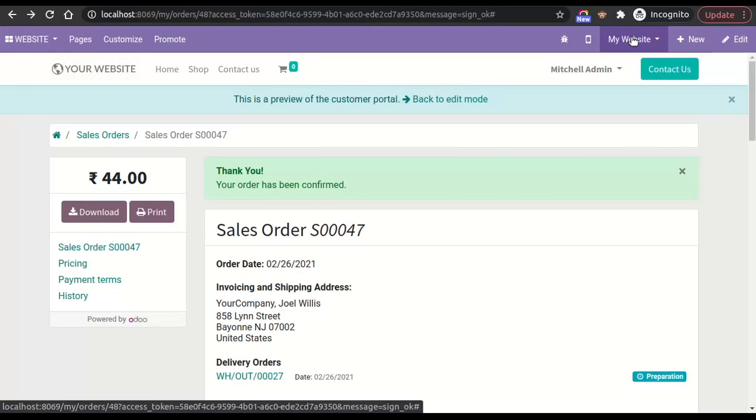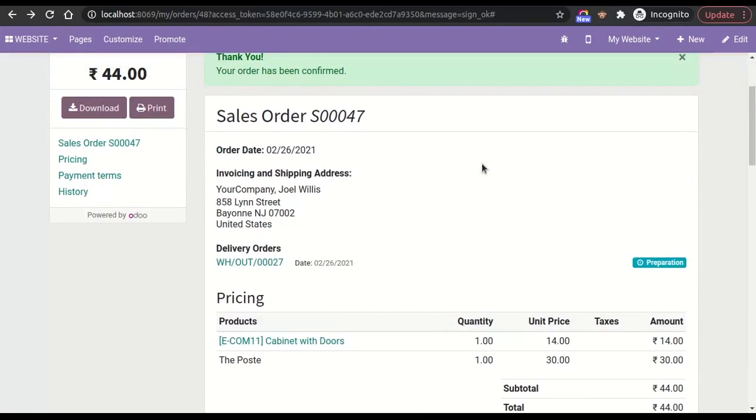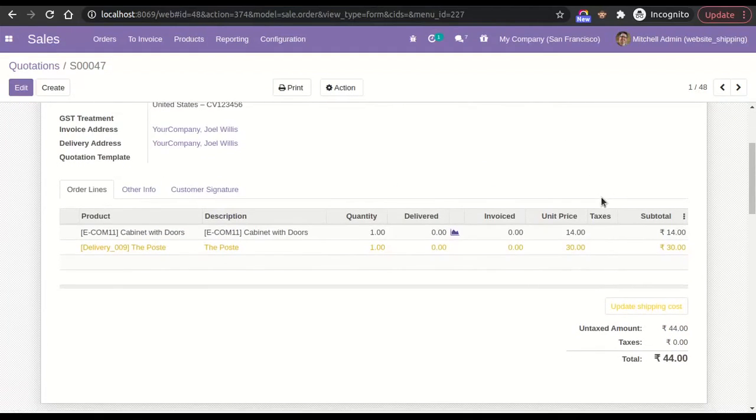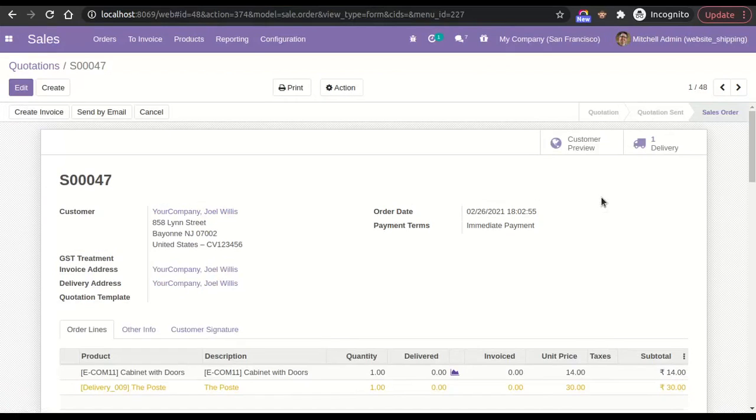So when the customer's payment is done, the sale order will be created in the backend. Here we can see the sales order created. So this is the flow of the website shipping rate module.